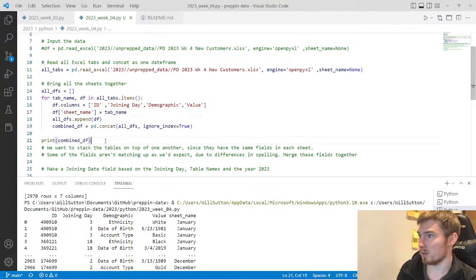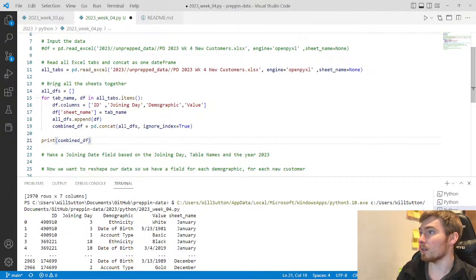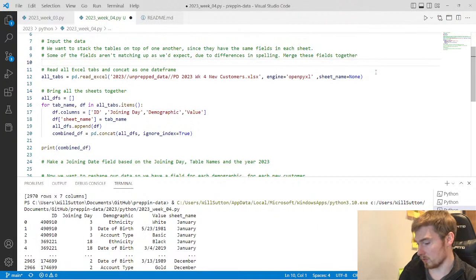So that's done. That's done these two. So what we've done is we've read all those tabs in, stacked them on top of one another, and then some of the fields are matching up, so we've done that. Okay, so we can go in, some instructions up there. Save that.